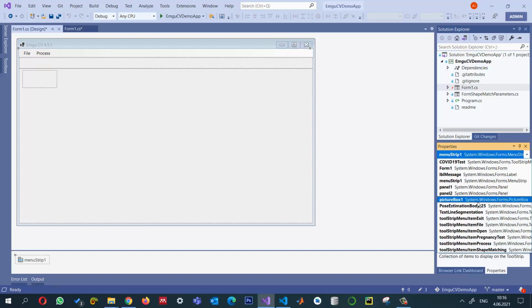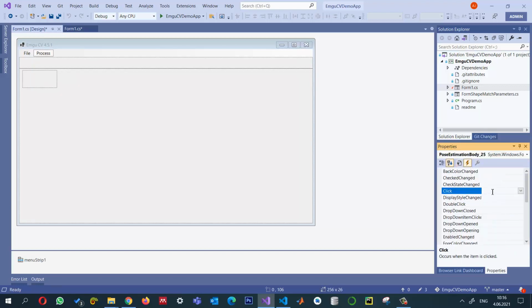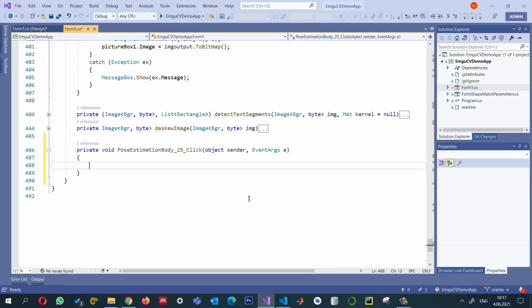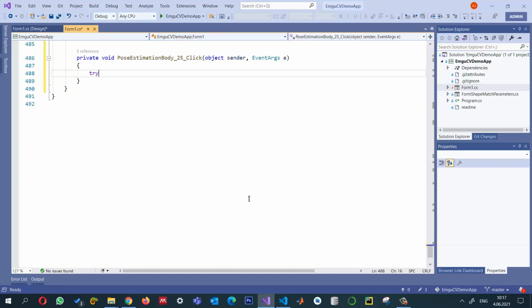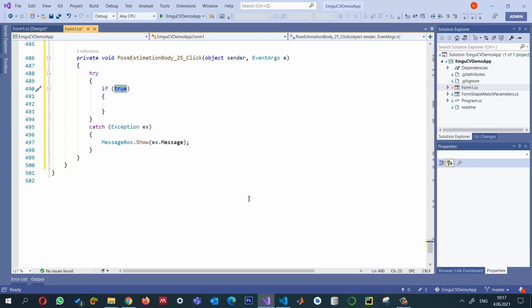And from here we can select pose estimation body 25, and in the events we can double click on this event. So when we click on that menu item, we will come to this event. I'm just going to make sure I'm using this try catch so that I can handle the exception. The first thing that I will make sure of is that I read an image, and as you know from previous videos, we read an image and put it in this dictionary. So imgdict dot contains key. I'm just going to check that my input is there.